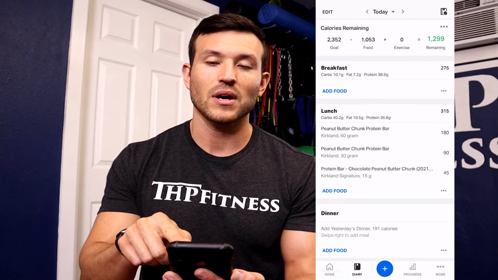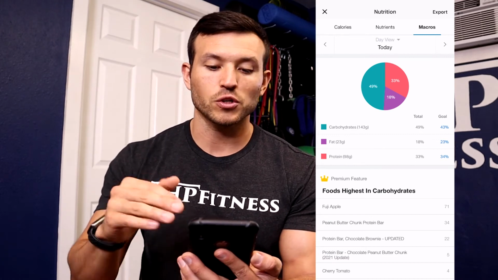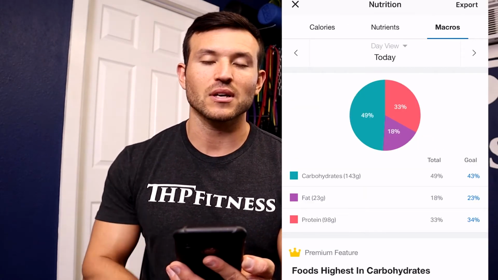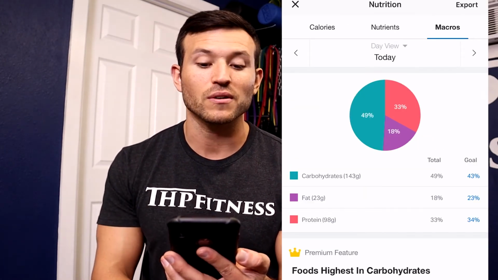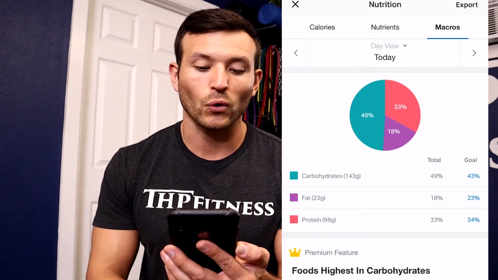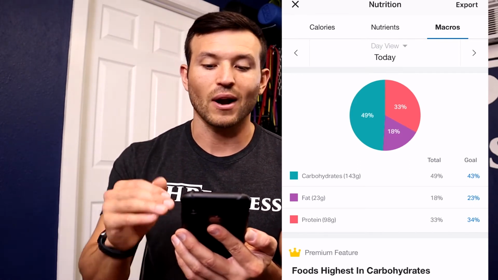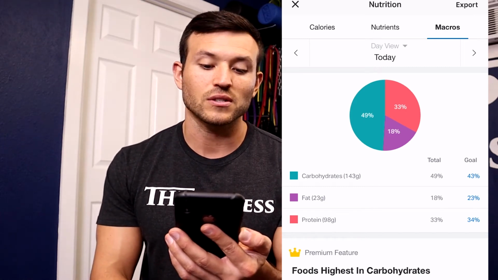So if you press on this remaining over here in the top right, it's going to show me today's macros. So you can see carbohydrates there. Everything that I've entered so far is 143 grams of carbs. And if you look at the fat, everything I've entered so far in my diary is 23 grams of fat total. The protein, it shows that I've had 98 grams of protein, and on the right hand side it's going to show percentages matched to it. So it's a good way to monitor your protein intake. The protein is what we want to pay attention to, calories and protein.